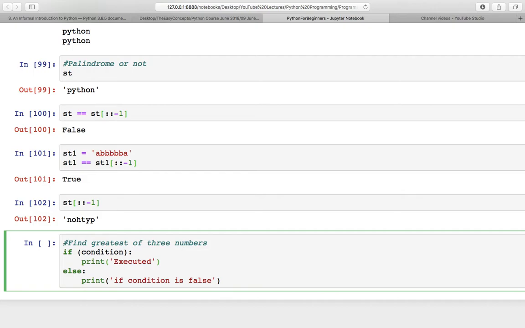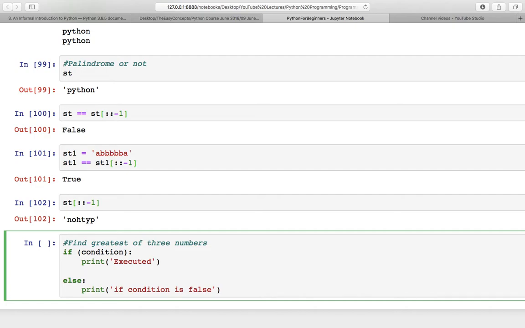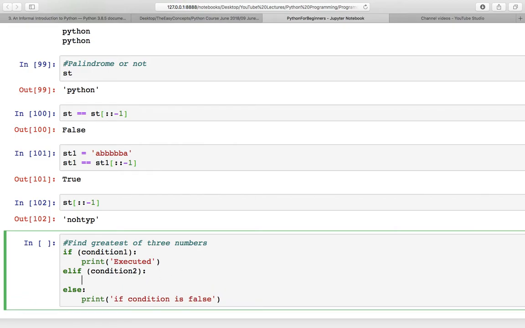Sometimes you want to test multiple conditions, so if this condition is not true you might want to check another condition. For that you might have used else if in some languages, but here you have to use elif in place of that, and then put another condition here, maybe condition 2 here and condition 1 here. After this you have to put the colon sign, which is very important, and then you can print something, and in the above one you can write condition 1 executed.